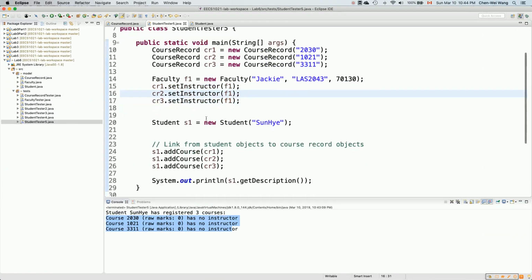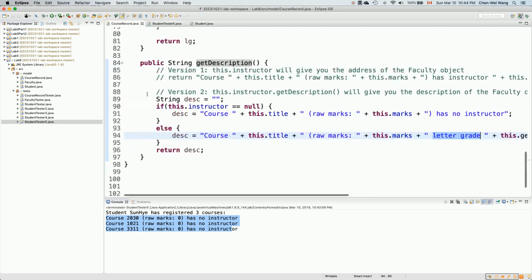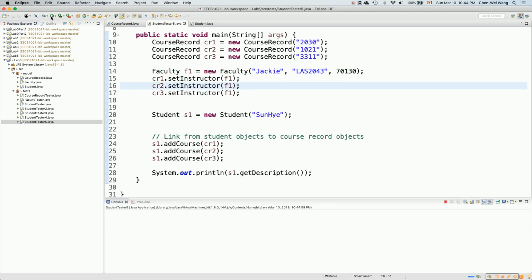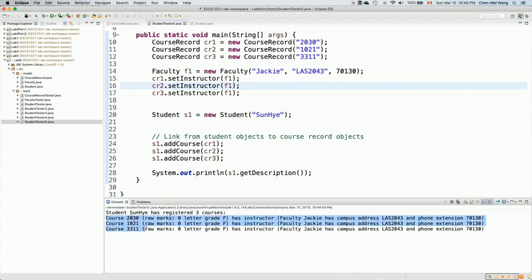So after this, you can see that if we go back to the course record getDescription method over here, instructor is not null anymore, so we're going to go for the else branch, print out the letter grades and return the letter grades. So now if we re-execute the letter tester 5, you can see exactly what we expect. You can see 2030, 1021, and 3311 do have an instructor, which is myself. You can see all the 3 lines over here.